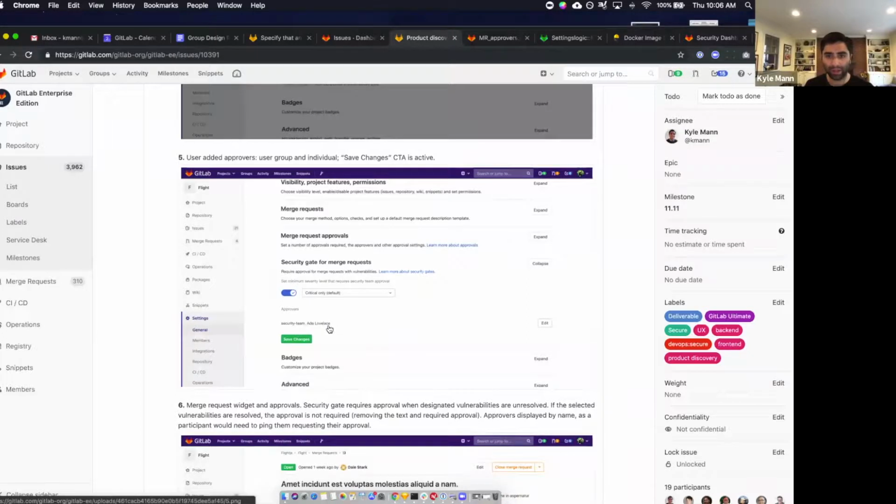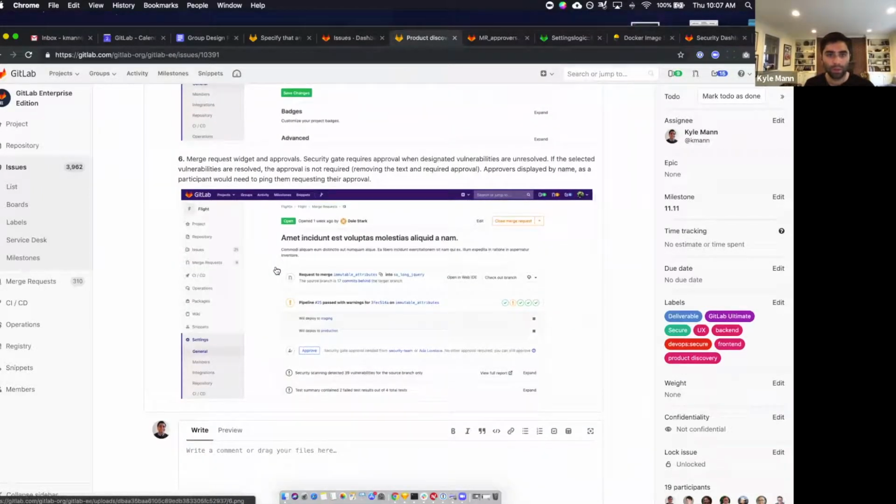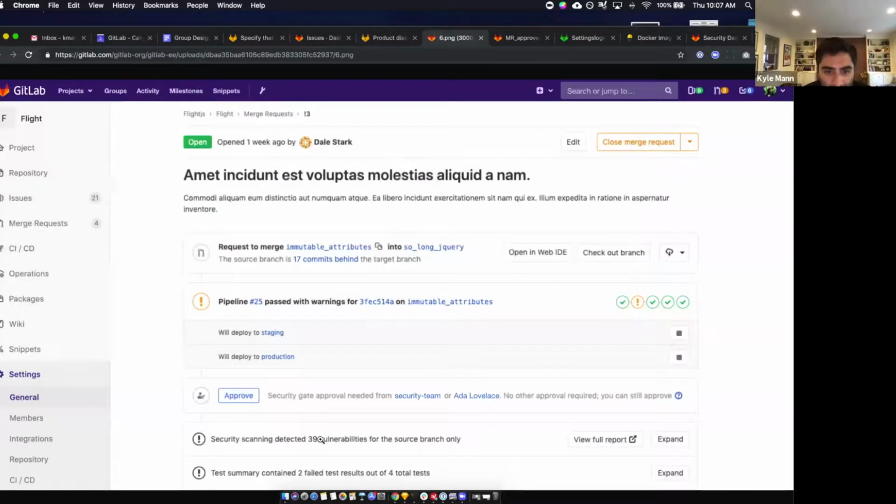And once they've added one or more people, it would be save changes. So that's following the design pattern in our settings area. So how would this then appear? It would appear in the merge request widget, much like the approval settings, because we're leveraging that feature that's already there. With the added text of security gate approval needed from X, Y, and Z person, whoever the designated people are.